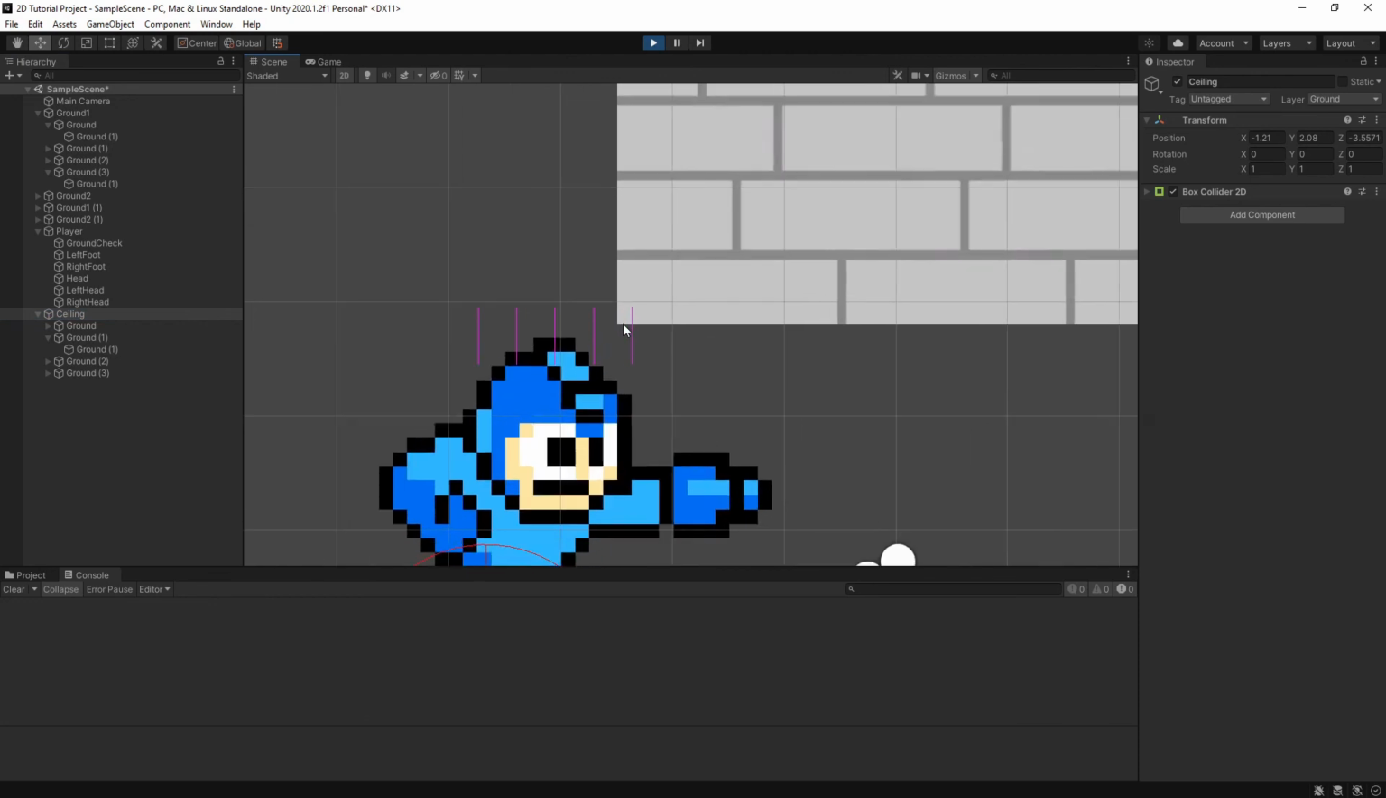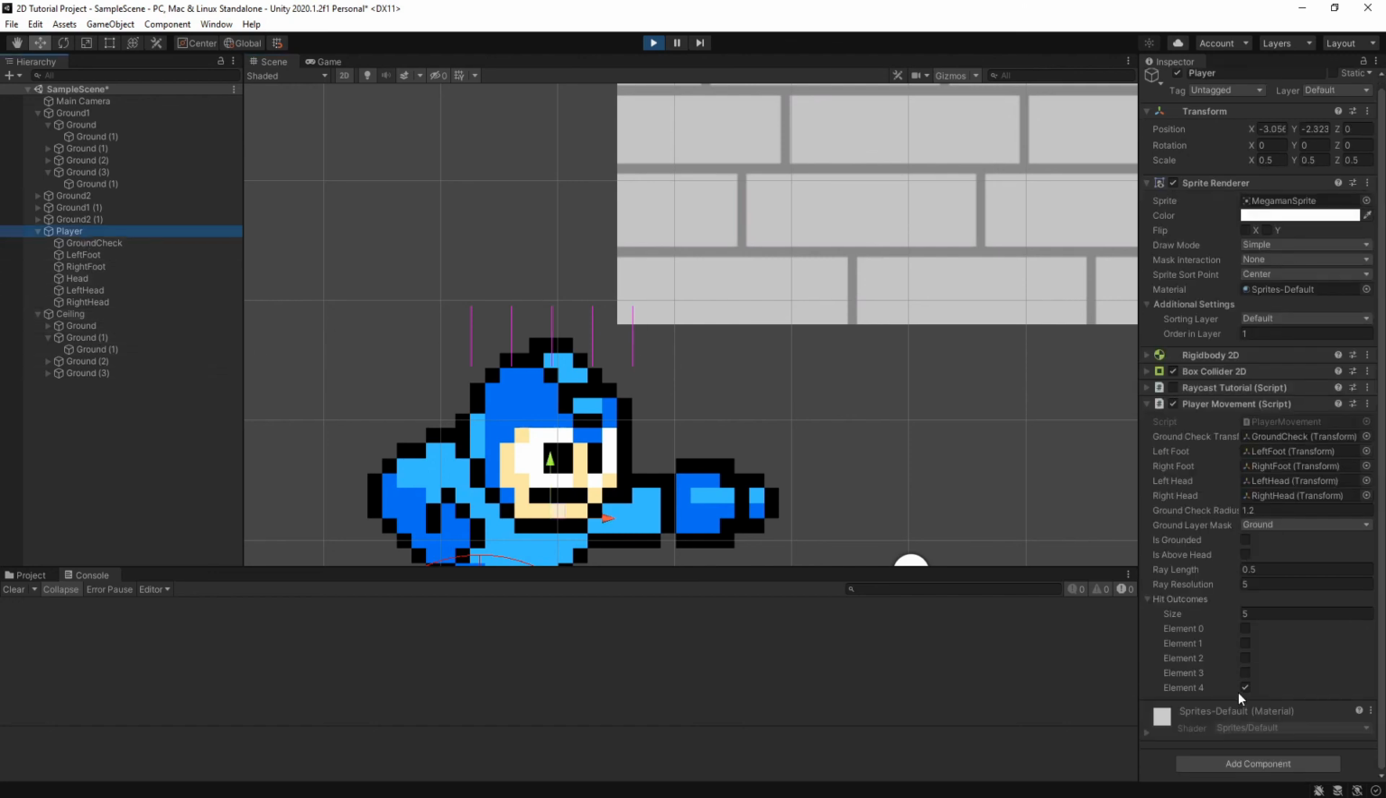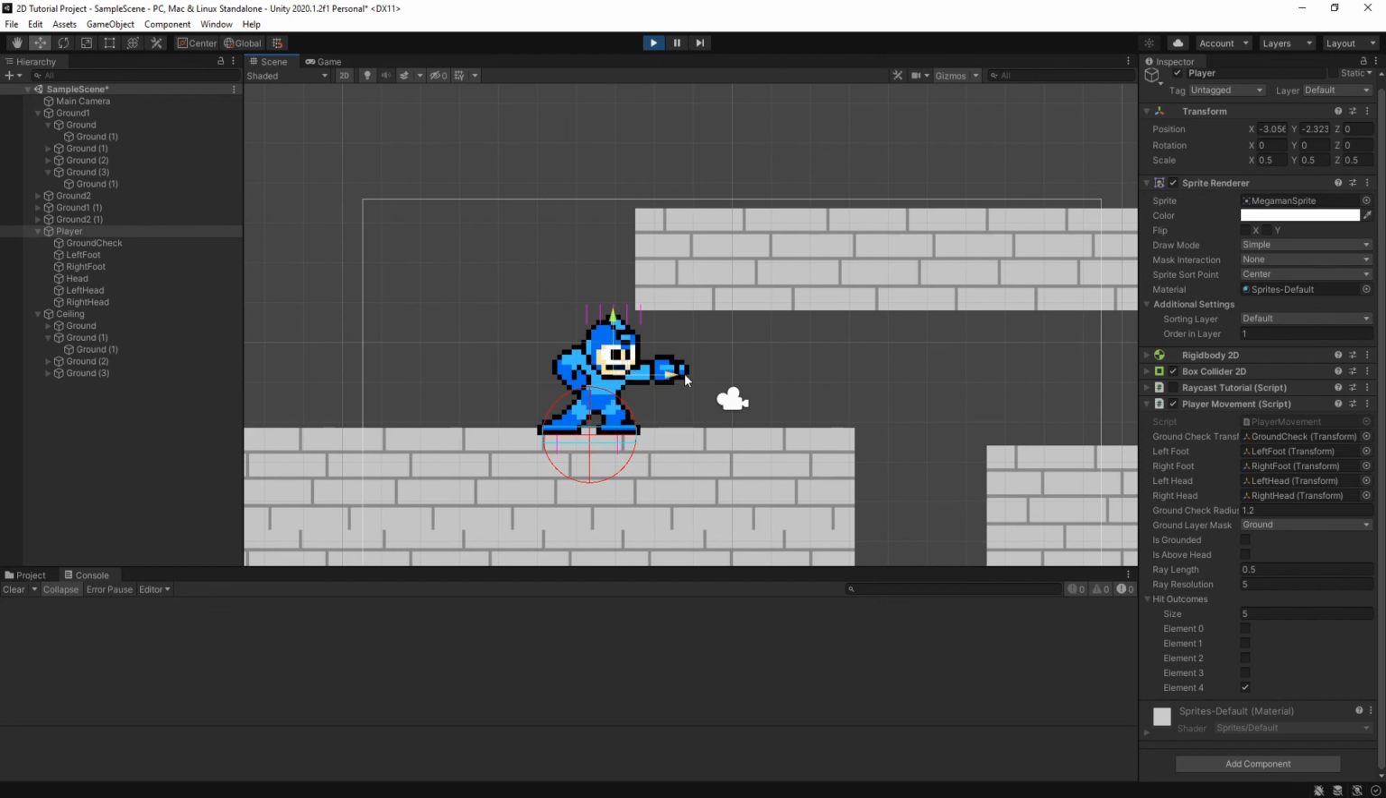Right now, we're over 1. So it might not look like there's something above our head, but because of this extra ray, we do know. And if we click on our player, you can see that the last ray in our array is true, meaning that there is something indeed above our head. And so that's how you use a multicast array to detect what's above your head.